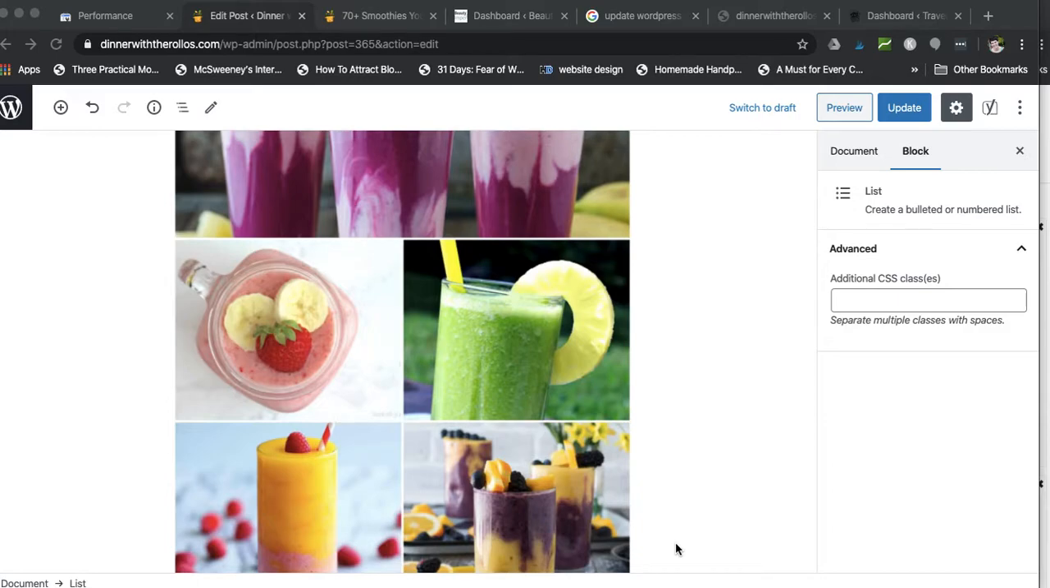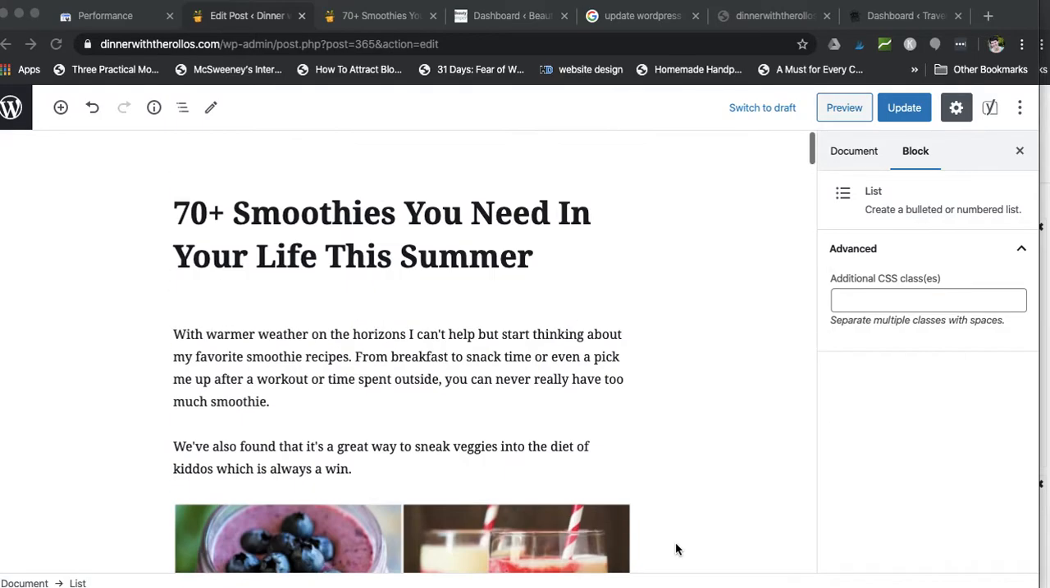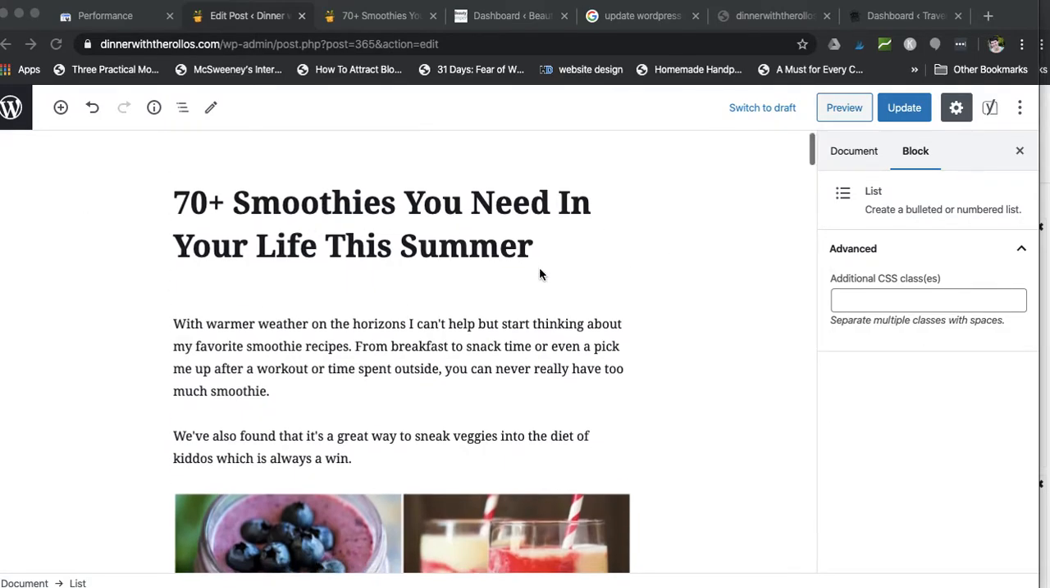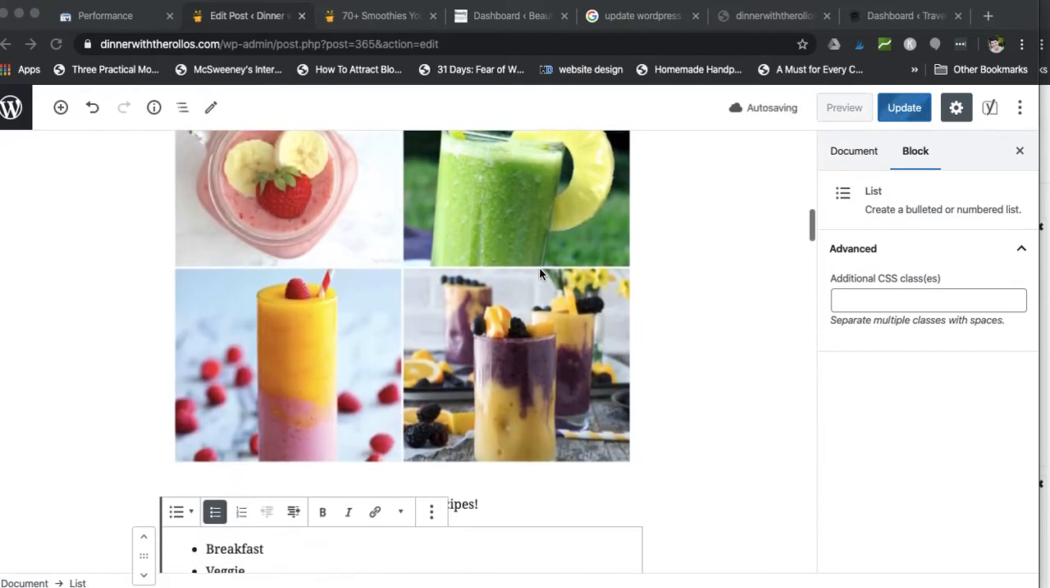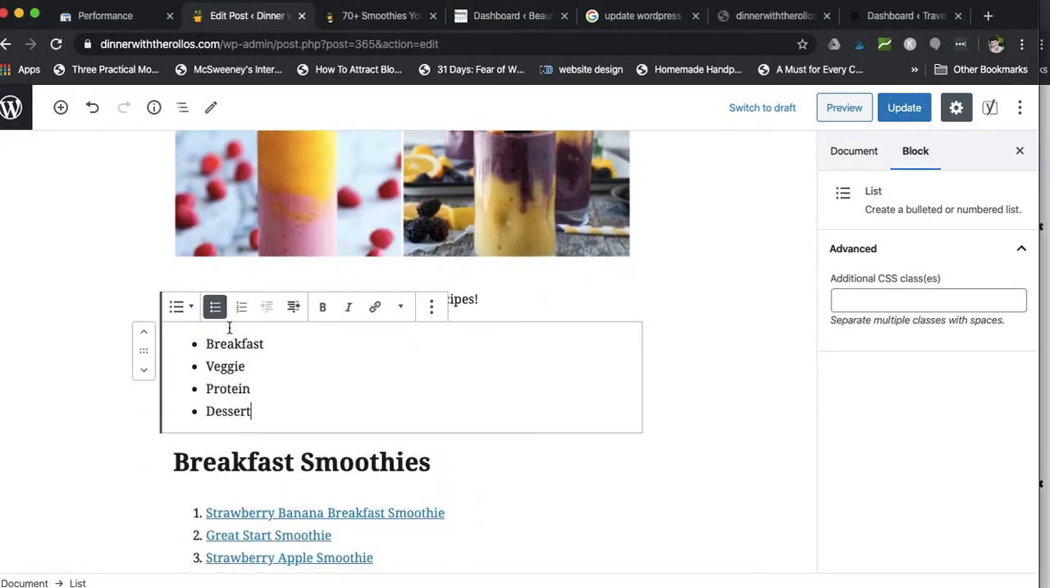Okay, this is going to be a quick tutorial about how to create a clickable table of contents in a WordPress blog on your site. So this is a blog post on an old site I have about smoothies. If we scroll down, what I've done to start us off with is just created a little menu right here, or a table of contents right here with all of the headings in my post.